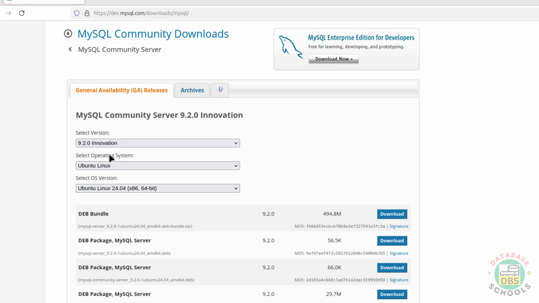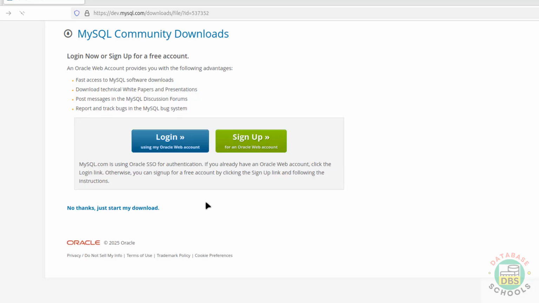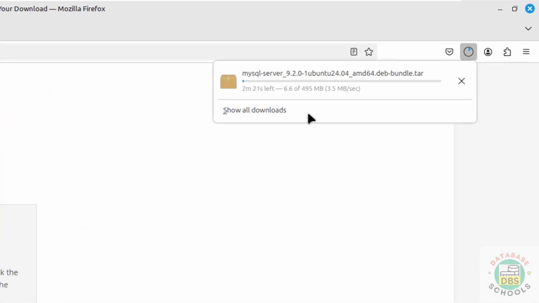Once we selected these options, it populated list of the Debian packages that needs to be installed. So we have to download these packages. Instead of downloading these packages, just download this deb bundle. So click on download. Then click on no thanks, just start my download. See, download started and its size is 495 megabytes. Wait until download completes. Once download completes, we will untar this tar file. Then we will install the MySQL 9.2.